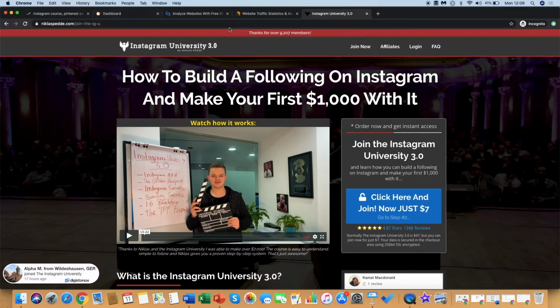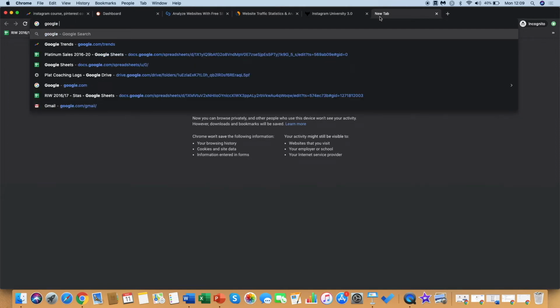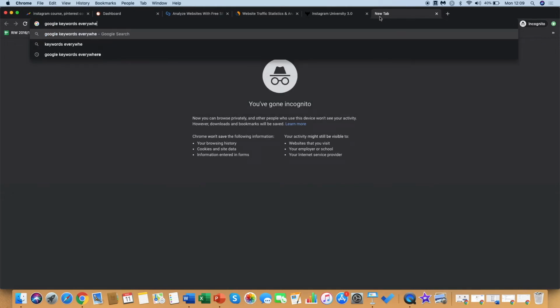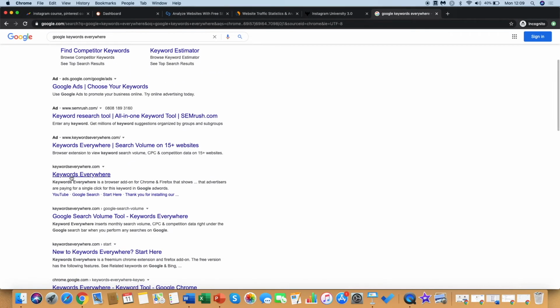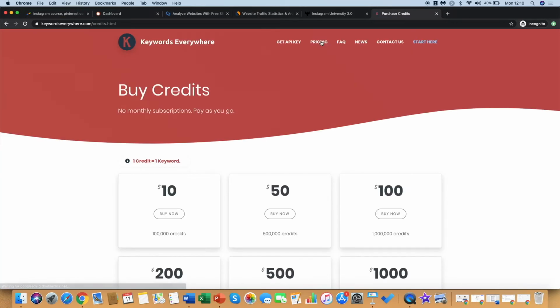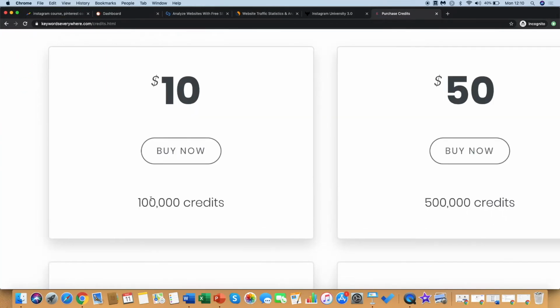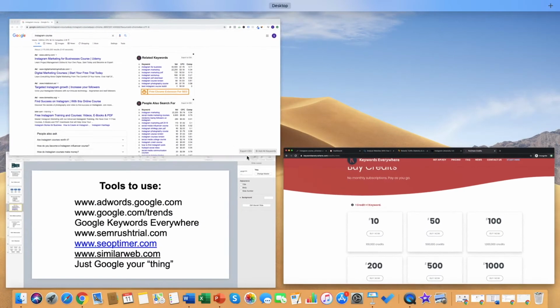The next thing I want to do is keyword research. And for keyword research, I'm going to use something called Keywords Everywhere, which is this tool here. It's a Google Chrome extension. So if you go to keywordseverywhere.com, you install it for Chrome or Firefox. You then buy credits. $10 gets you 100,000 credits, which is 100,000 searches. Okay, so let me show you how it works.